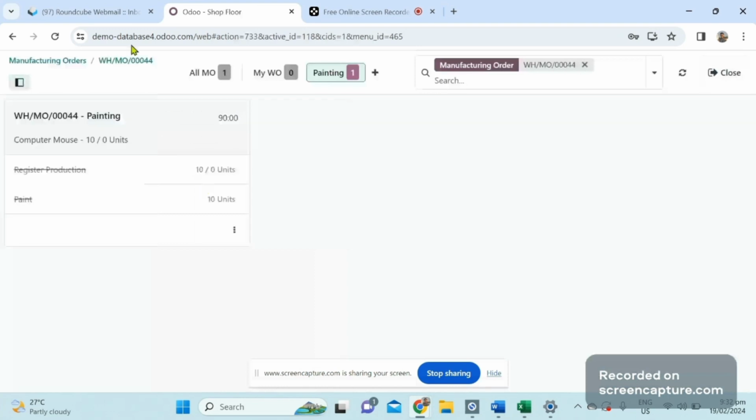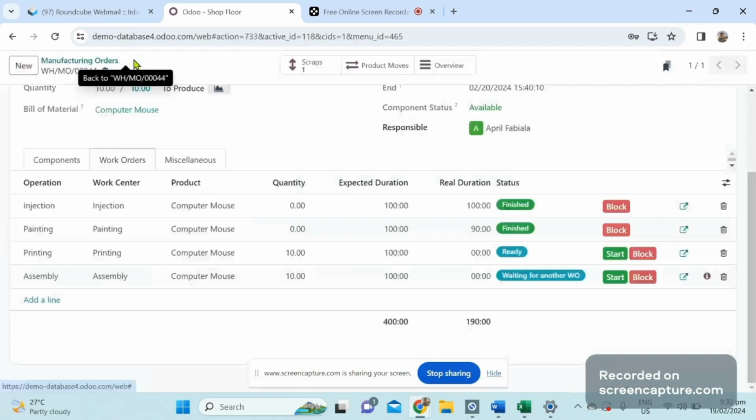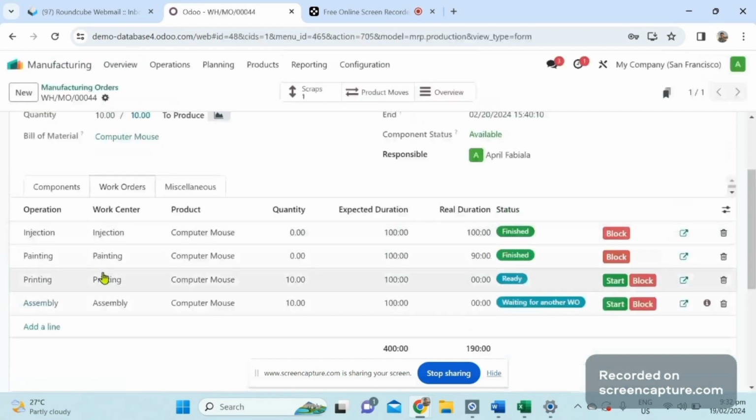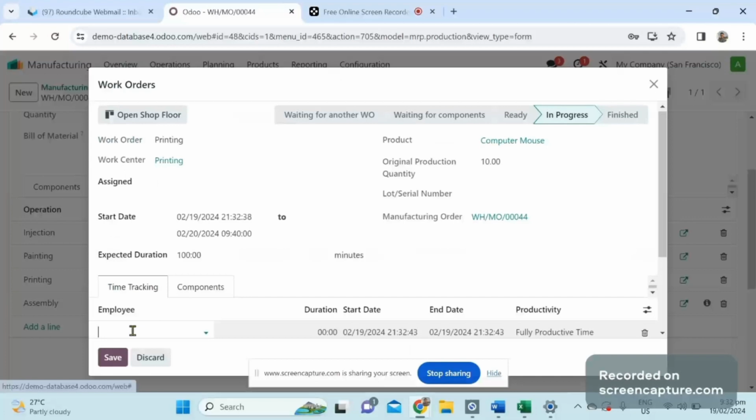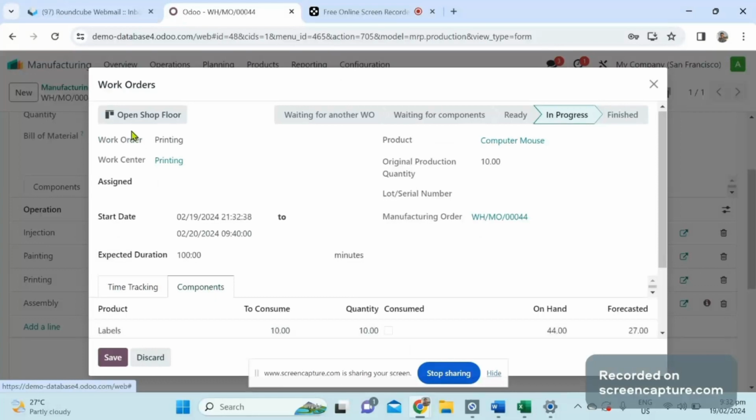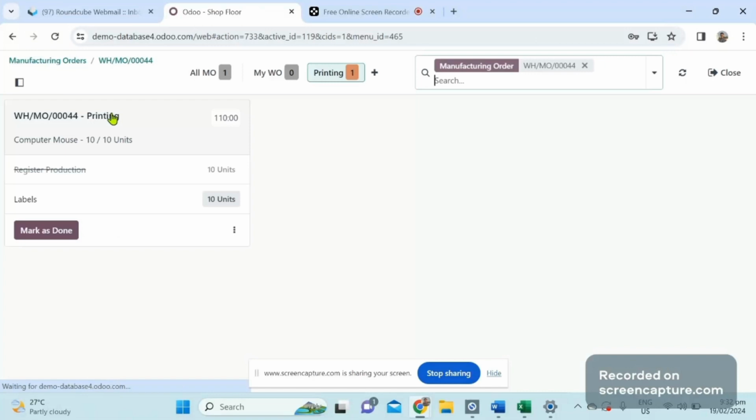Okay, go back. Okay, it's finished. Then after the painting process is finished, you can again proceed with the printing. So it's the same until you finish all the processes. So let's say here you consume 110, and also the employee, you can also assign again an employee here. And then the components needed is the labels. And then for us to mark this as done, you can just click mark as done.